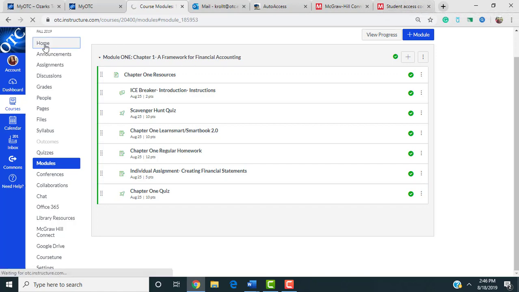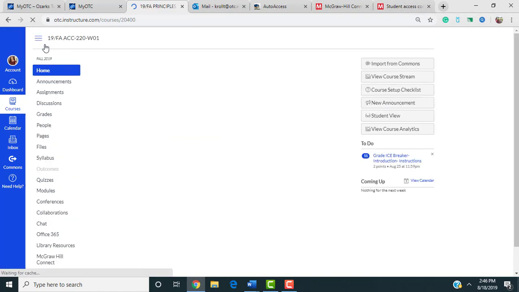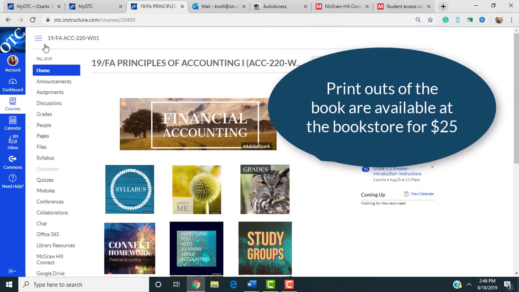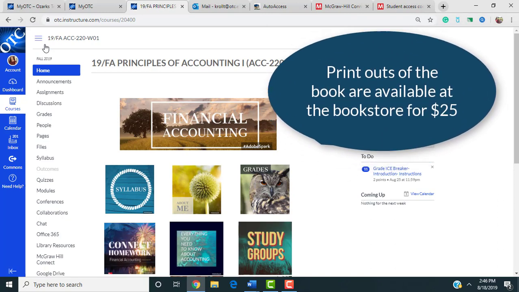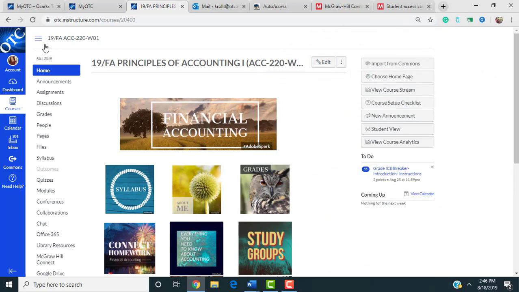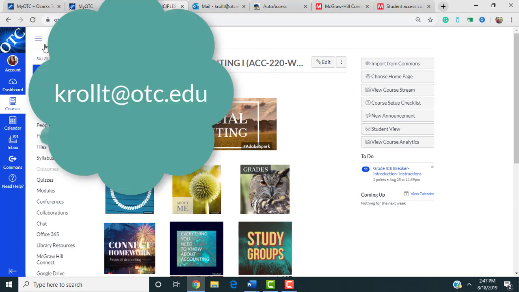I also covered the auto access there. The only additional thing I would like to say about the auto access is that if you need a printout of it, the bookstore would be happy to do that for you for a small charge. I believe it's around $25. If you have any questions, the best way to contact me is through email. I will try to respond within 24 to 36 hours.